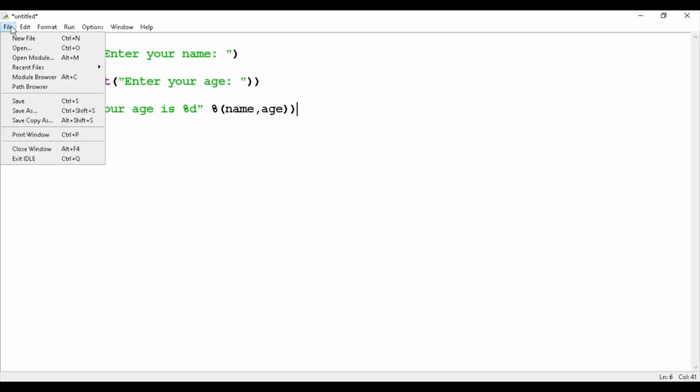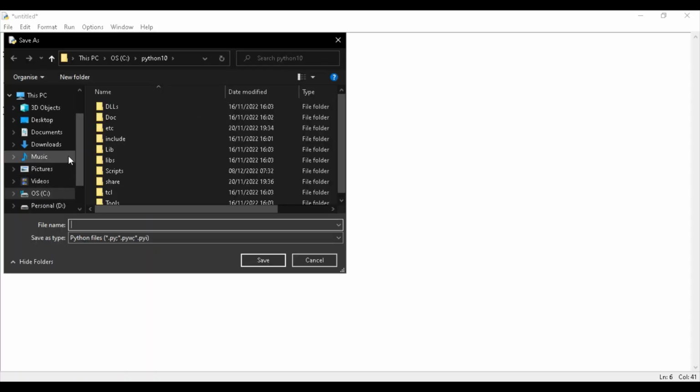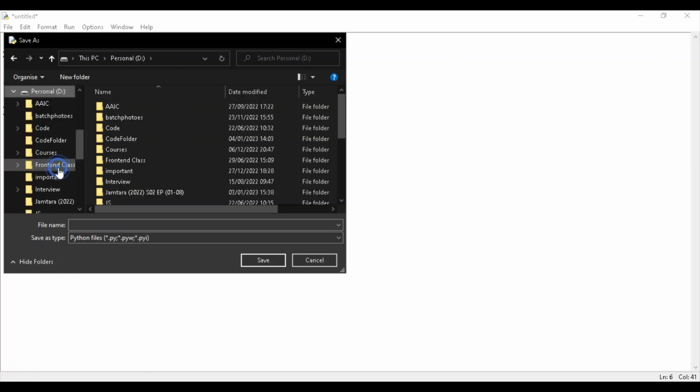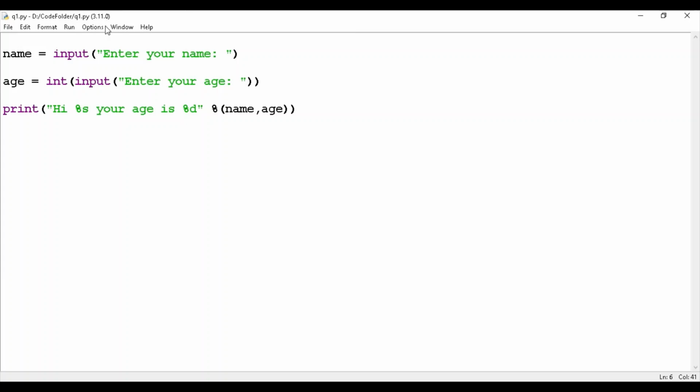Now I will save this file, save as. You have to create a particular folder, and here I am giving the file name as question 1 dot, so dot py it will take automatically. So now it is saved.